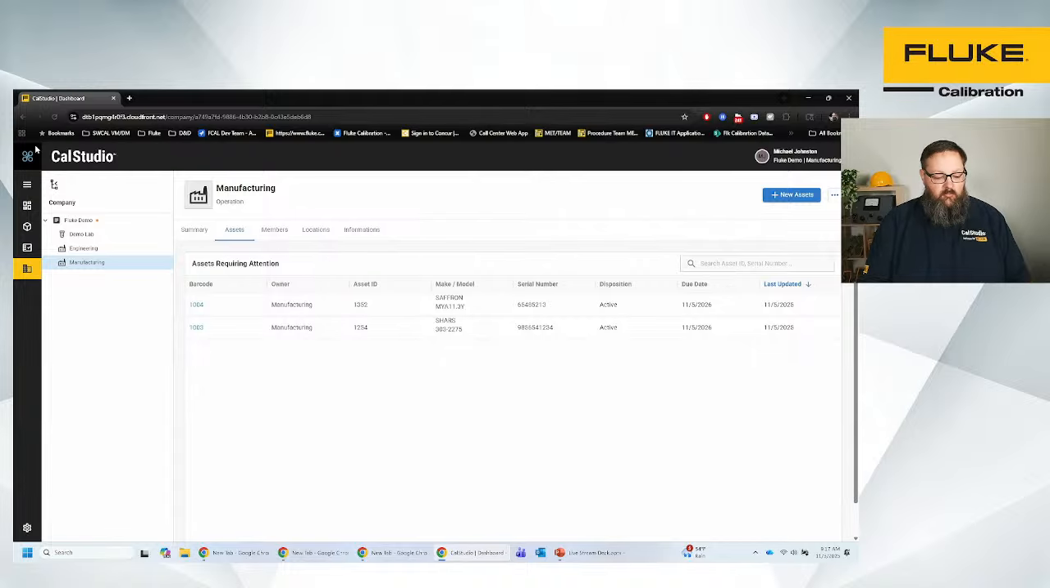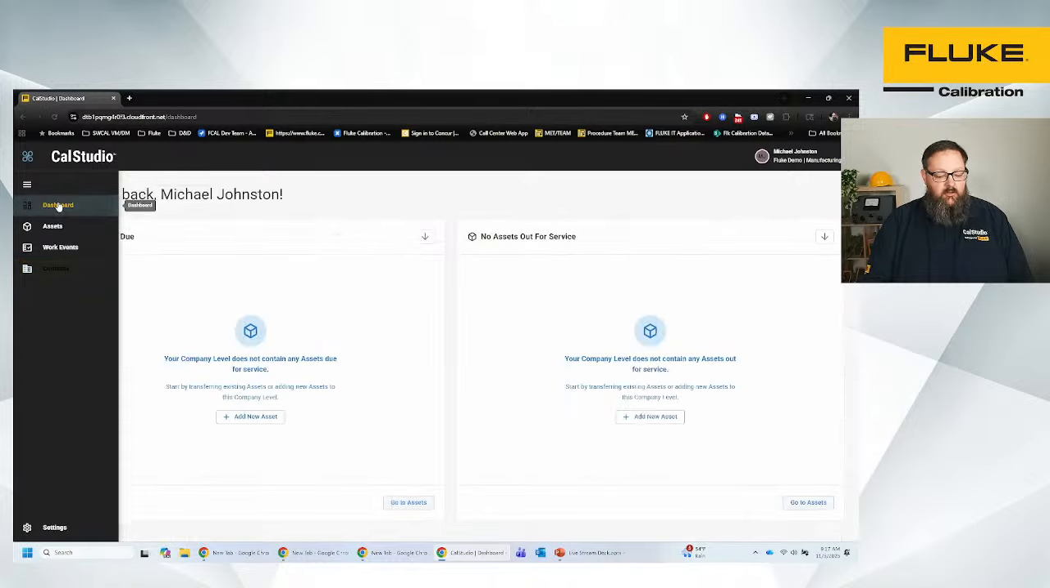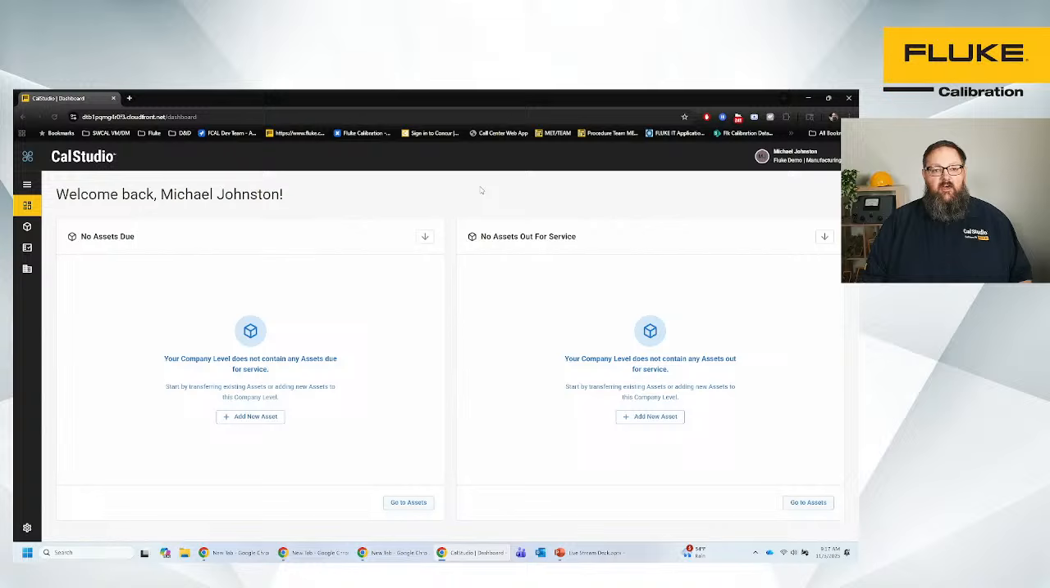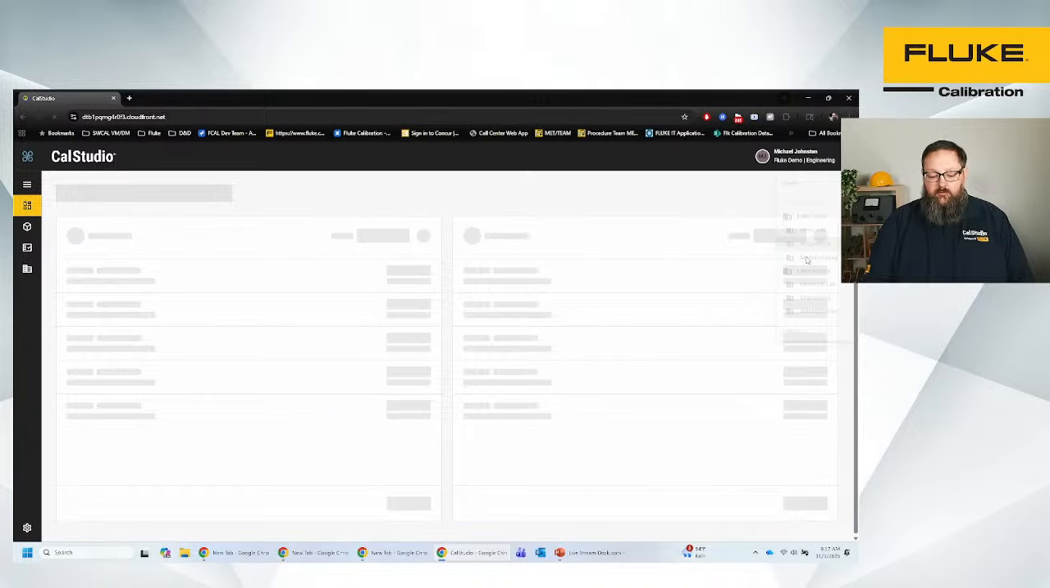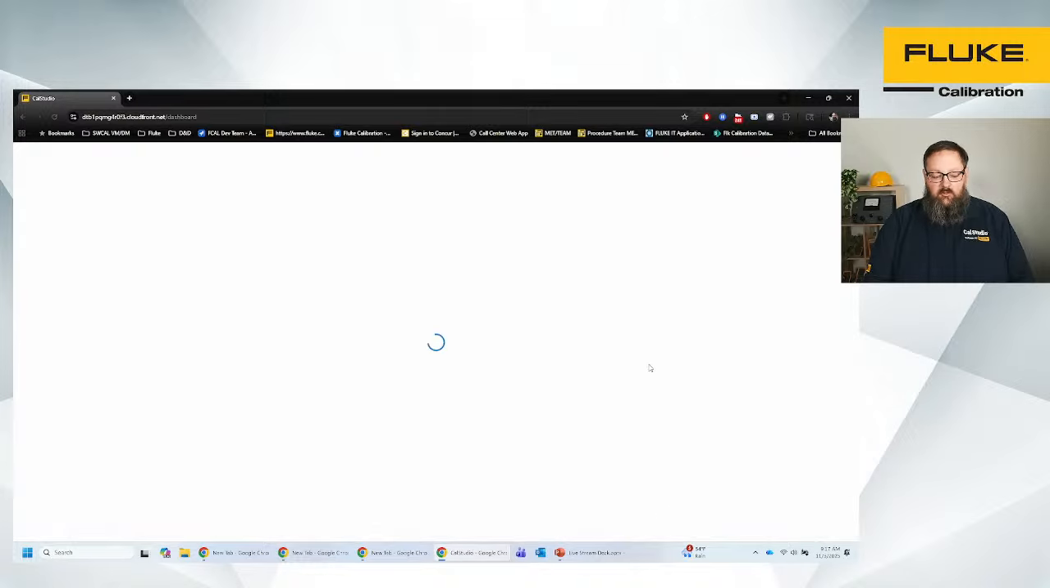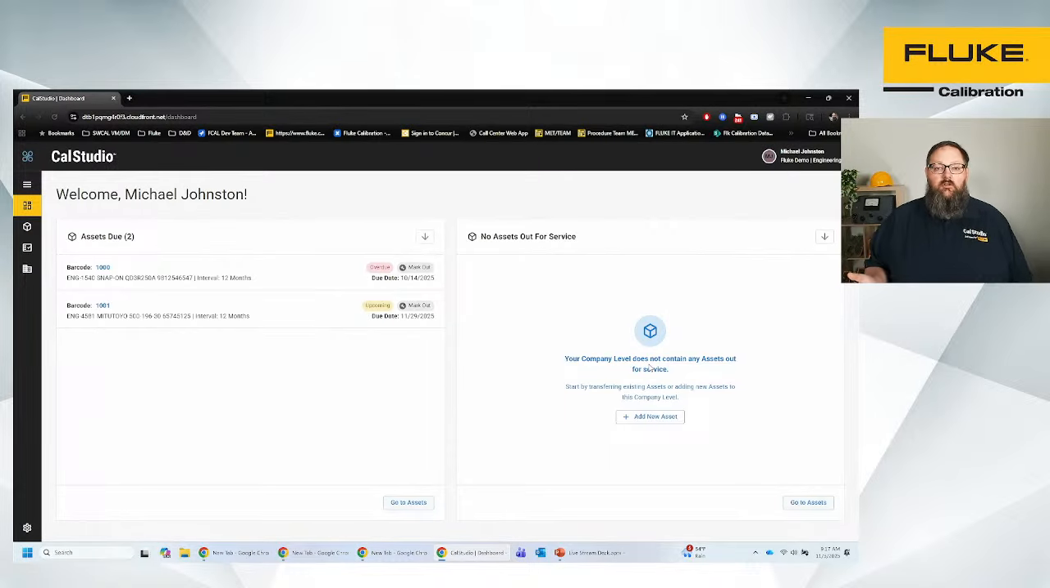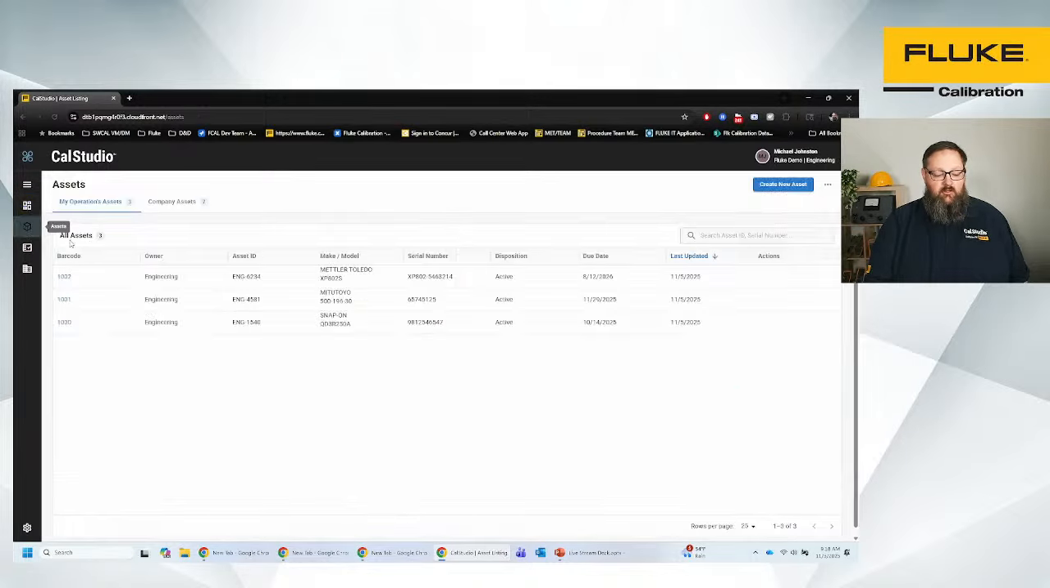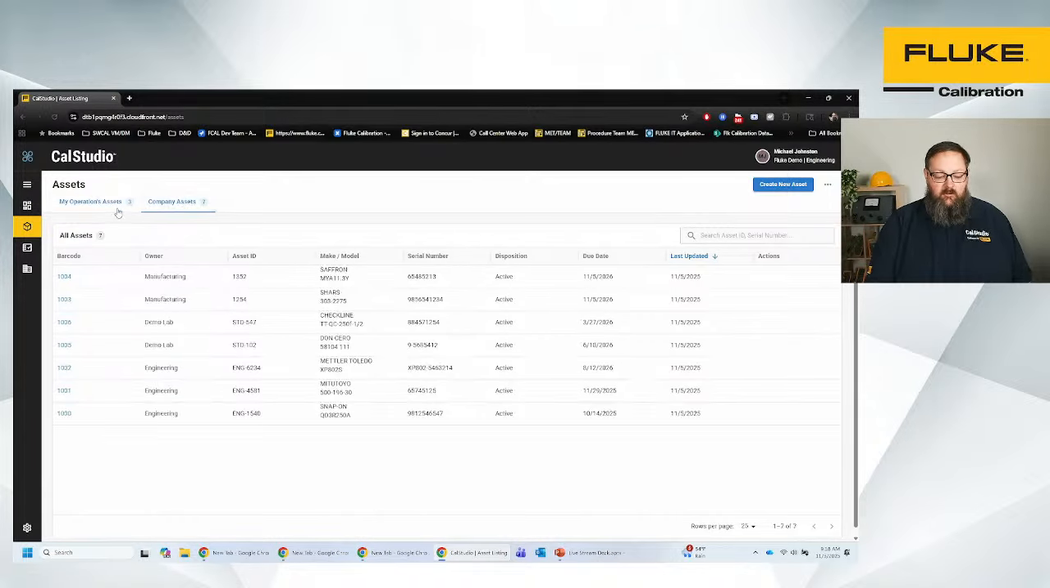So if I look at my dashboard area here, right now in this initial launch, we're just looking at a simple listing of what's coming due, what's out for service. So I switch now to the engineering organization. We have a couple of assets that are due to be worked on, and we can see here, as soon as I log in, I'm seeing exactly what is coming up due for calibration. I can send that to the lab and get it to be worked on. And from within this, I can also see the assets that are assigned to my specific organization, as well as the entire company based on the permissions I have configured here.